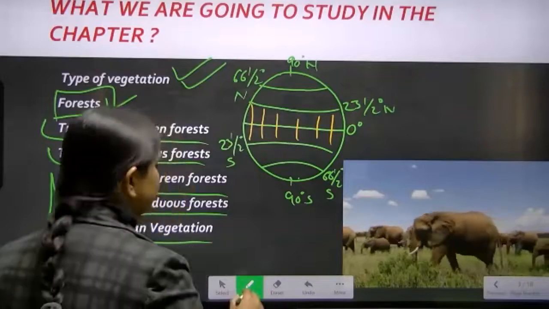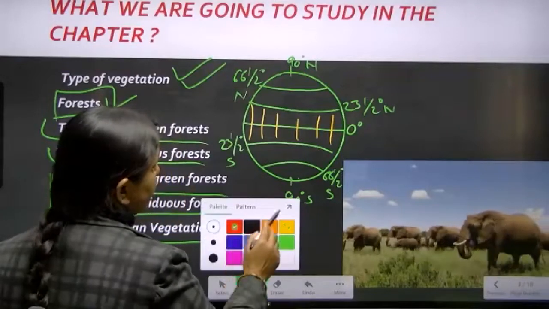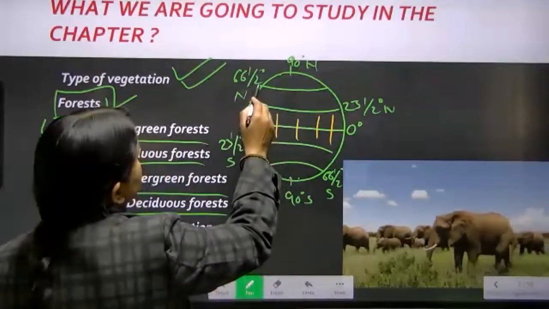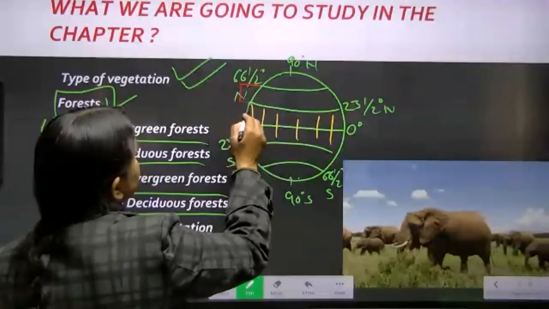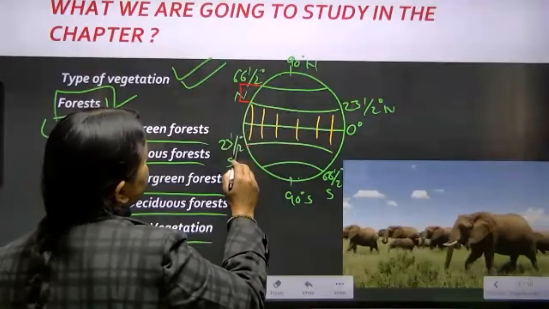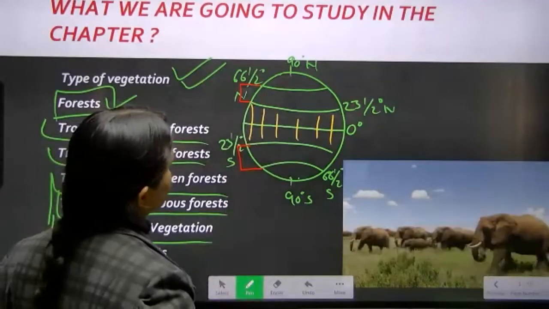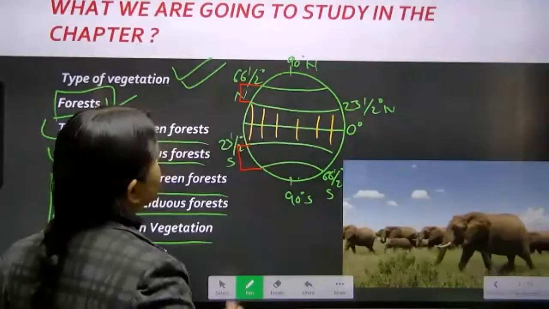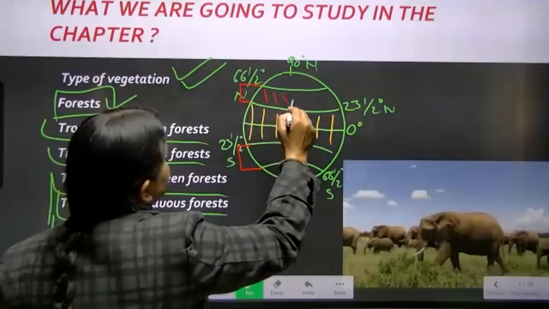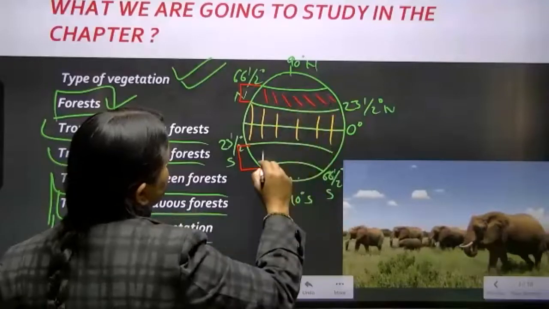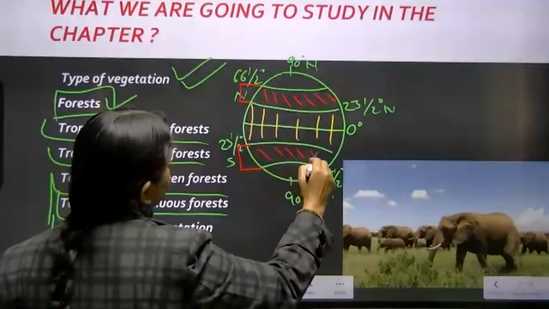Okay. Next, we can say the area from 66 and a half degree north to 23 and a half degree north, and here 66 and a half degree south to 23 and a half degree south. This one area is known as the temperate zone.